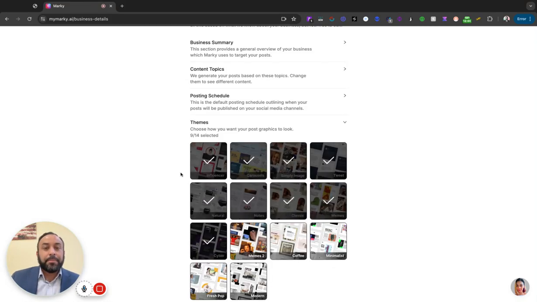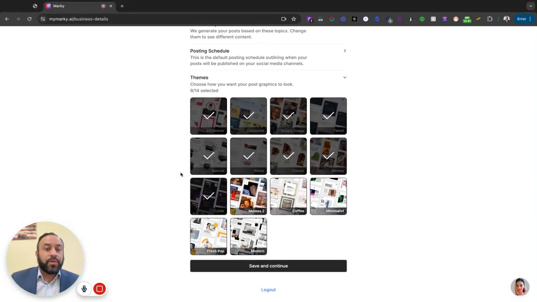All right. Themes, I'm not really sure what themes is. This is really the design of the post. So on the back end, Marky has, I guess, a library of templates, and these are the templates.